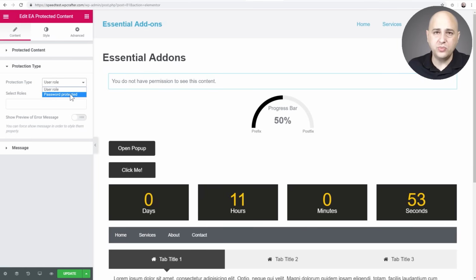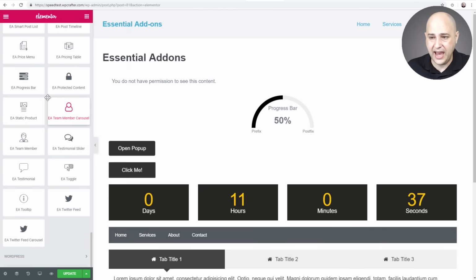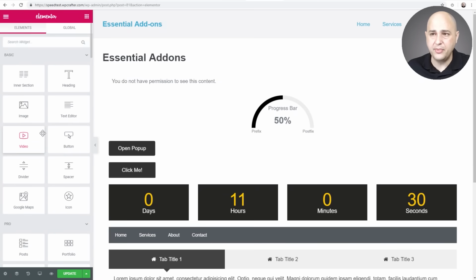Pretty cool. What would also be neat is if they added the ability to have it be unlocked with a social share. I would like to see that so you could protect the download. That would be pretty cool, doing it with a social share. It doesn't do that right now, but that would be an interesting thing to ask the developer to add. And we have some Twitter feeds and testimonials and stuff like that. So these are all just your Elementor things.